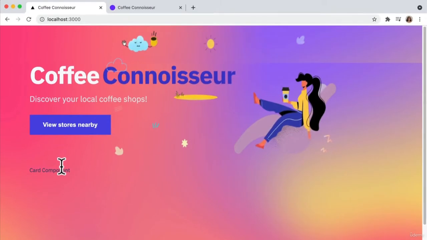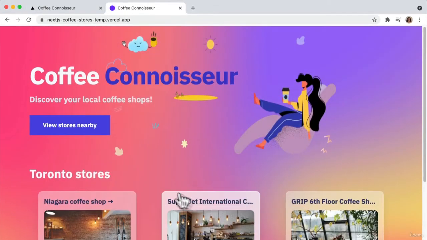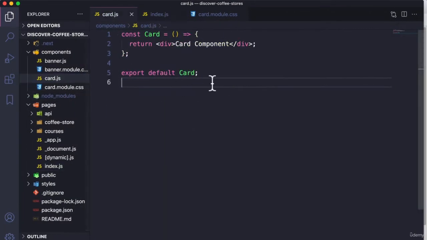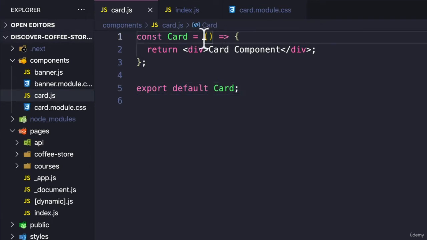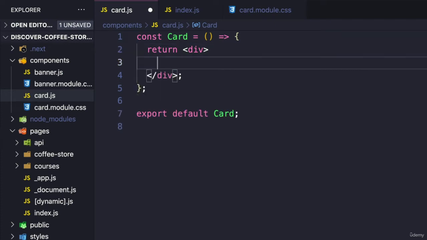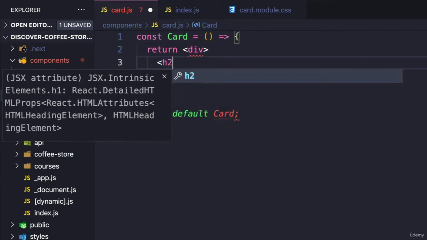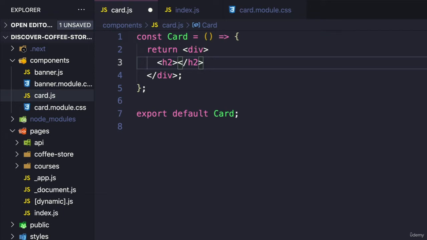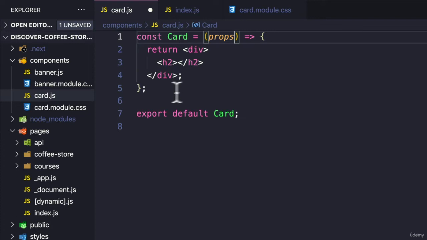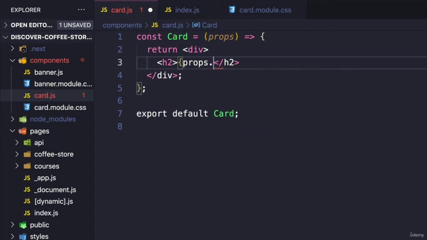Now let's go ahead and make the card component more configurable so that it has a title, an image, and also a link. All right, so let's go to the card.js file and make the card component more configurable. So a card component would need three things. One is the header. That is the name of the coffee store. So we need an h2 for that. And let's take in props right here. And let's say props.name, for example, which will be the name of the coffee store itself as we see in our app.